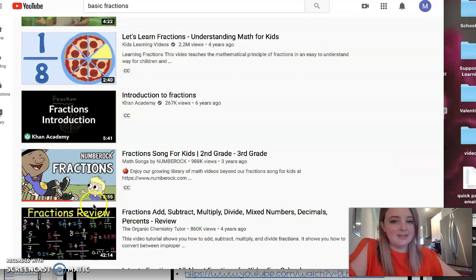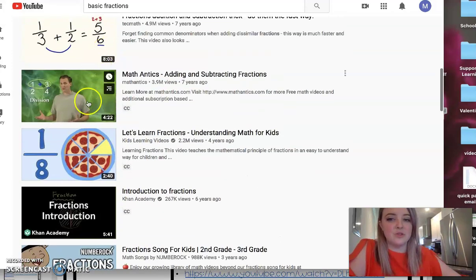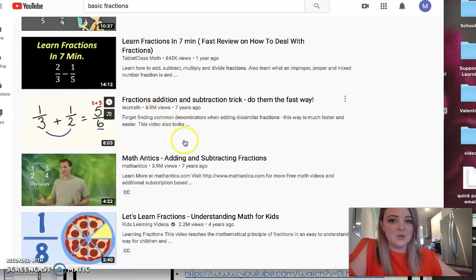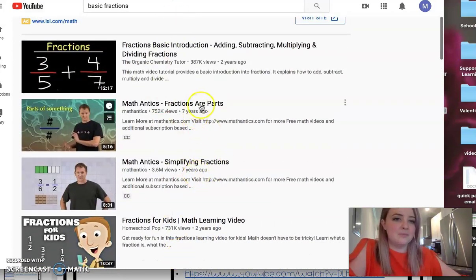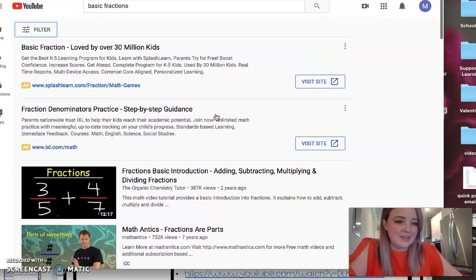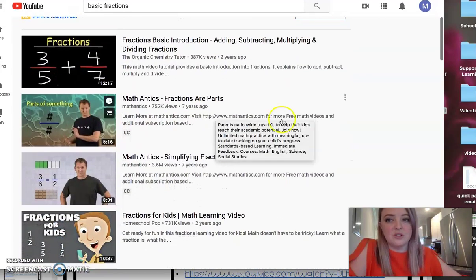I'm trying to see if any of the top ones are the best ones. I know that I had linked this fraction song. They always enjoy that one. And then I know I had linked the Introduction to Fractions from Khan Academy. That's a pretty good one. You can see looking at the views tends to be a good indicator. Looking at the visuals over here, this one says division right there, so we know that that's not the fractions we're going to want. Addition and subtraction we're not doing right now. So you do have to do some searching if that's going to be your tool for today.